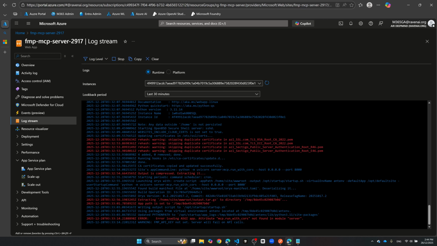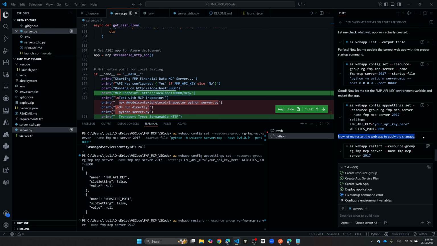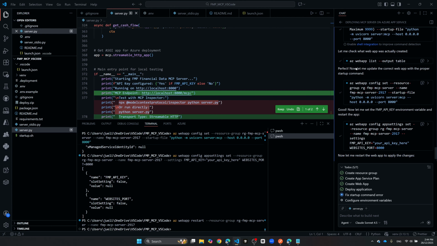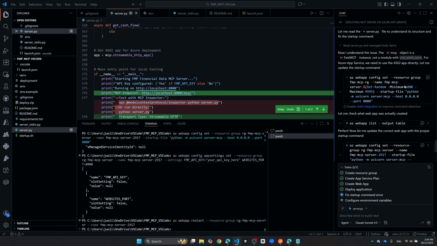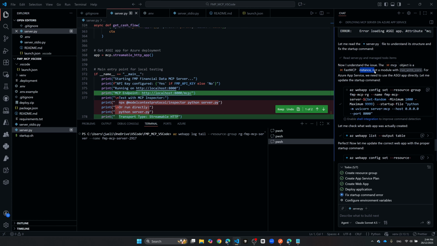The error says error loading ASGI app, which is asynchronous server gateway interface. Looks like attribute not found, so maybe missing some module. Let's come back to it and see what is found. Okay, so it's done something, restarting the server, update the correct web app. The MCP object is a FastMCP instance, not a module. For Azure App Service, we'll need to use the ASGI app directly. And let me update the startup command.